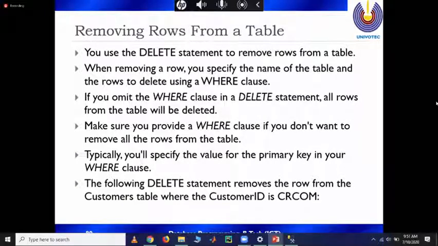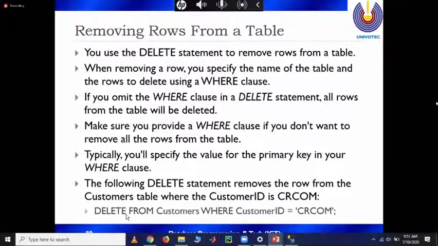Remove the row from the customer table where customer ID is CR. This is delete from the table where only this customer ID equals CR. Without this where clause, if you run delete from customers, all records are going to be deleted from the customer table. The table is there, but there are no rows.